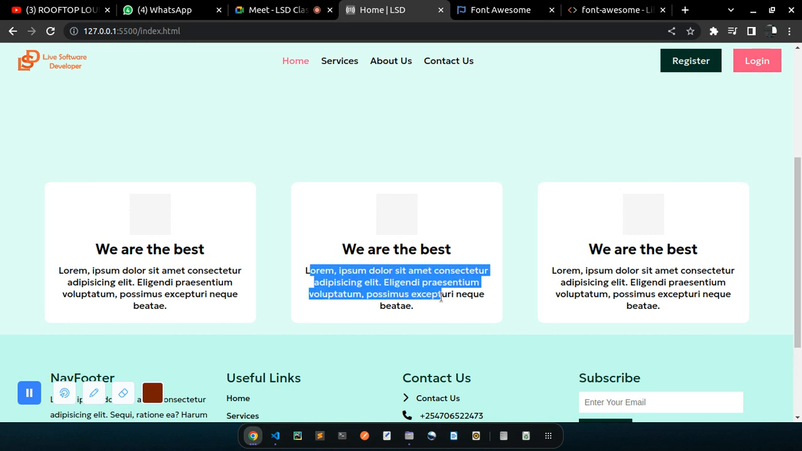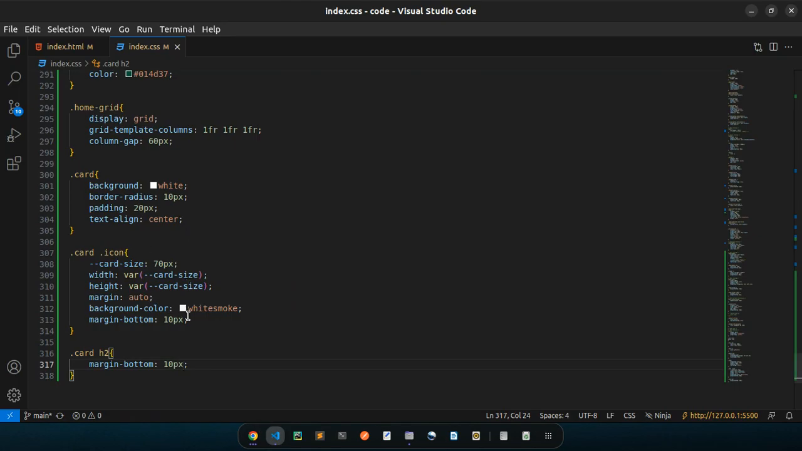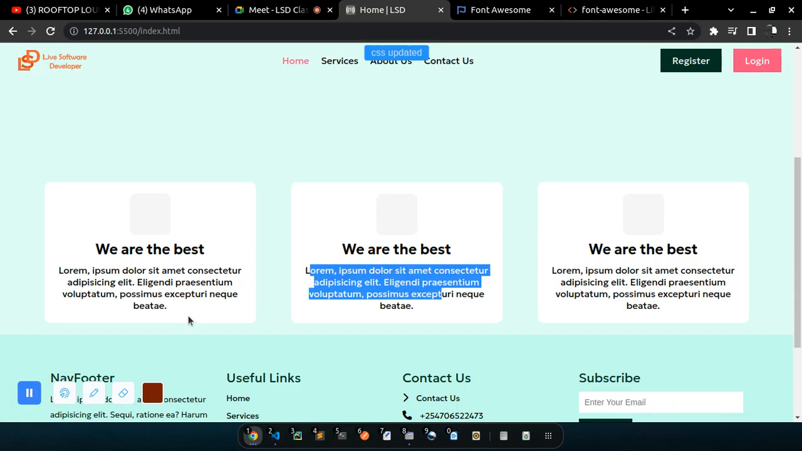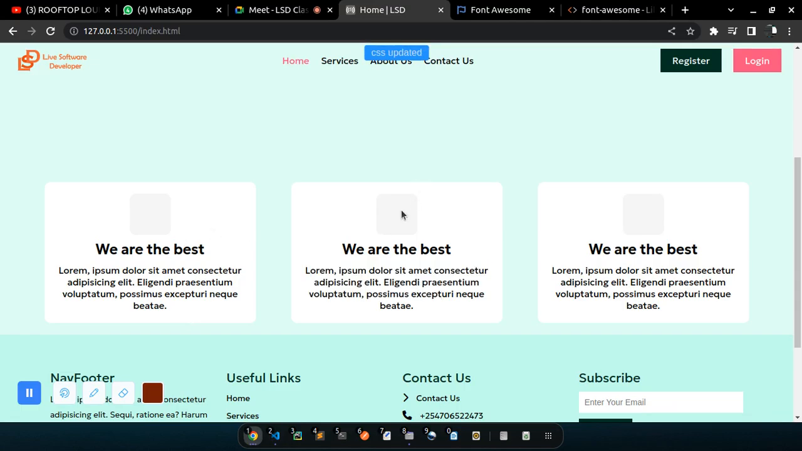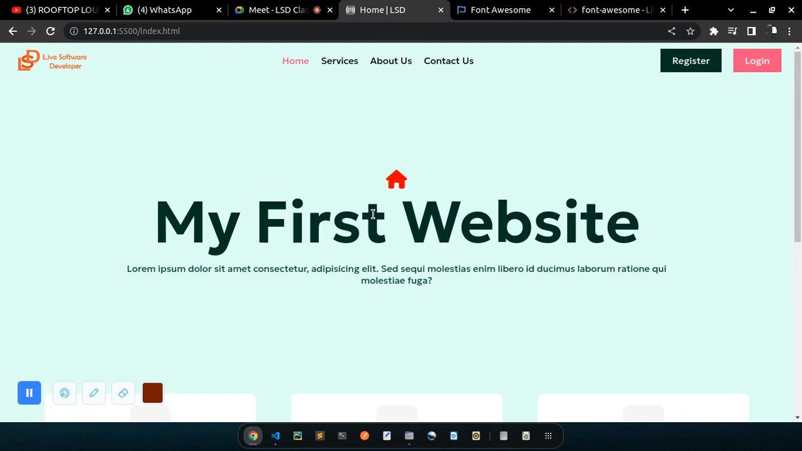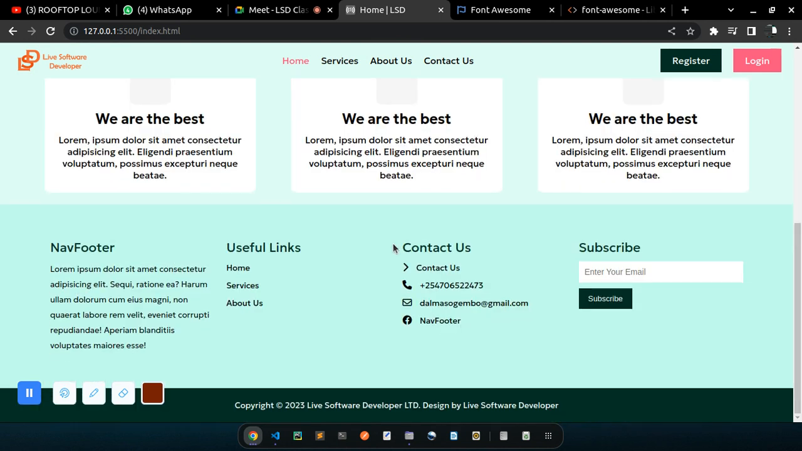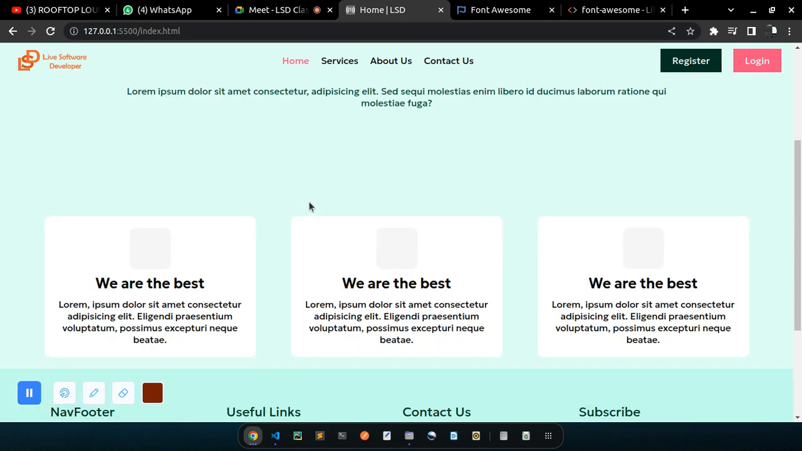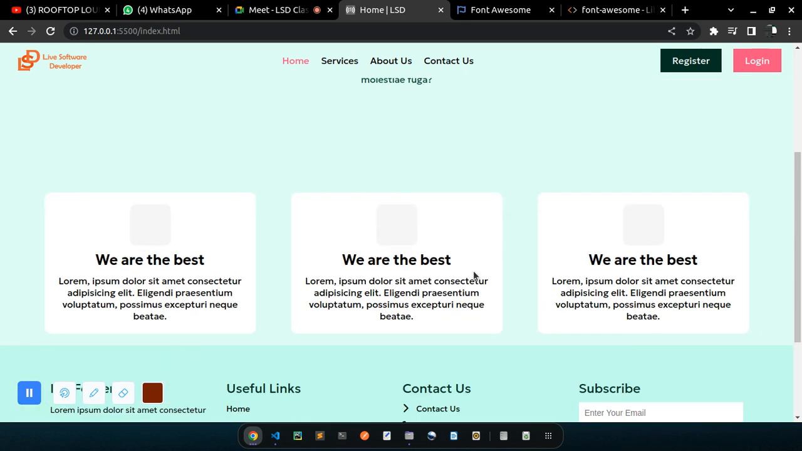Then I'm going to select this text, and you could reduce its size, change its color, and all that. Let me add some radius to this icon, border radius of 10 px. Yeah, some radius to that icon. Now, so far everything is looking great. Before I go to the next section, anybody with a question about doing these cards or the grid thing?